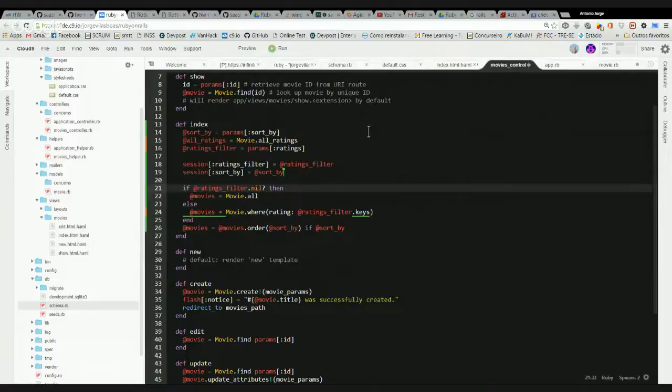All right, so each time we load the page, it's going to store whatever we've got here. Okay, and how are we going to retrieve that information? What we're going to do, I think, is try and pull the params first. If that's nil, we're going to try and get it from the session instead.